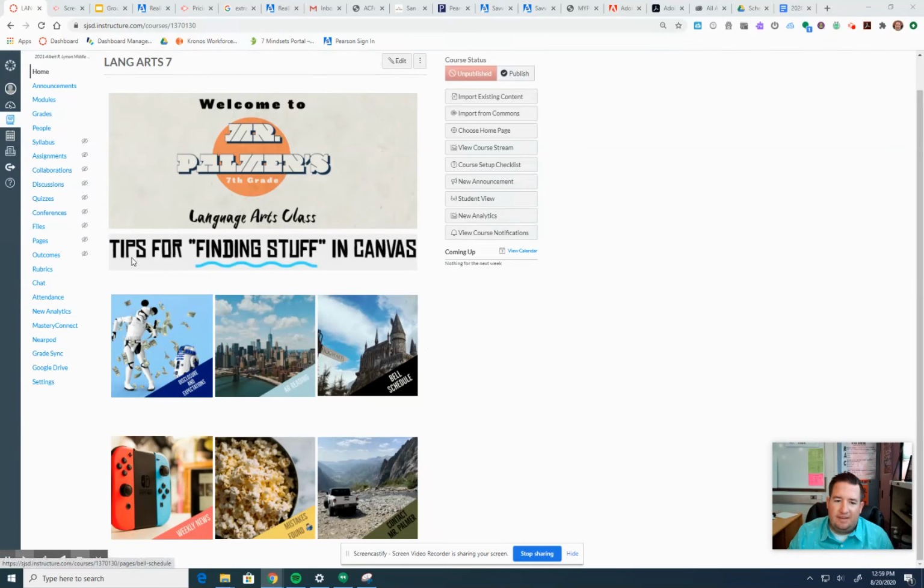All right, so you have now clicked this button. You are needing some tips for finding stuff in Canvas. That's fine. It is super confusing. Every teacher's Canvas page is a little different. So good job asking for help. So let's just go quickly over these boxes real fast.